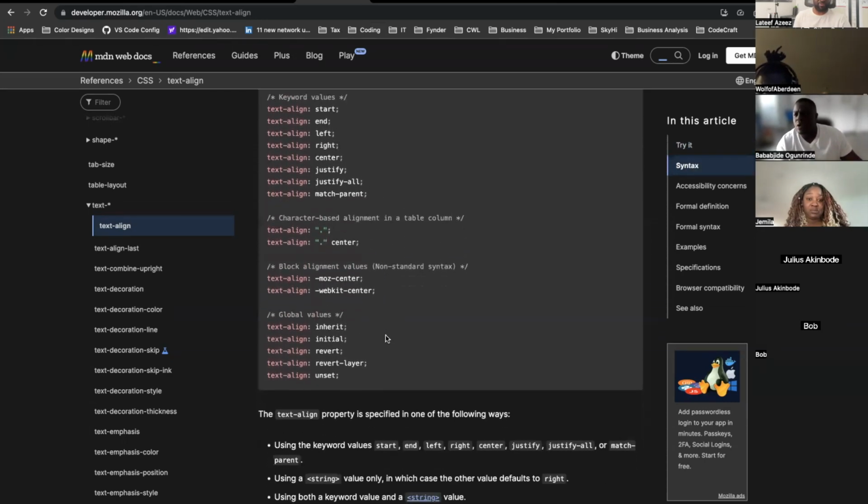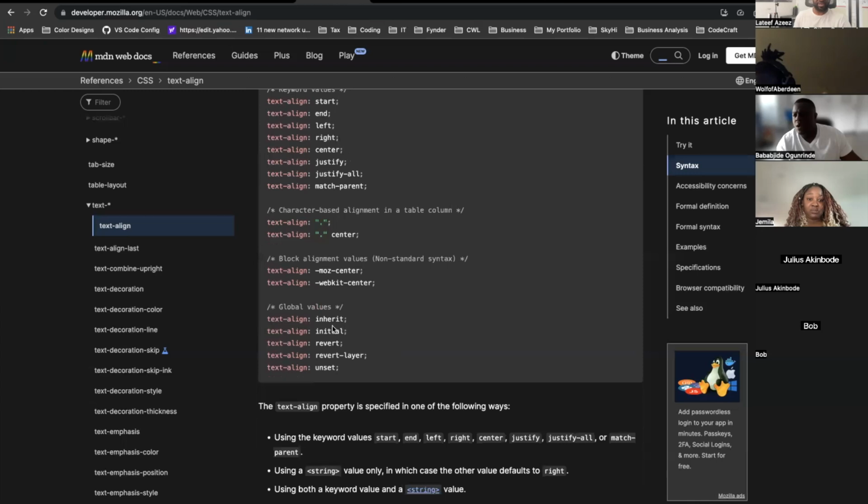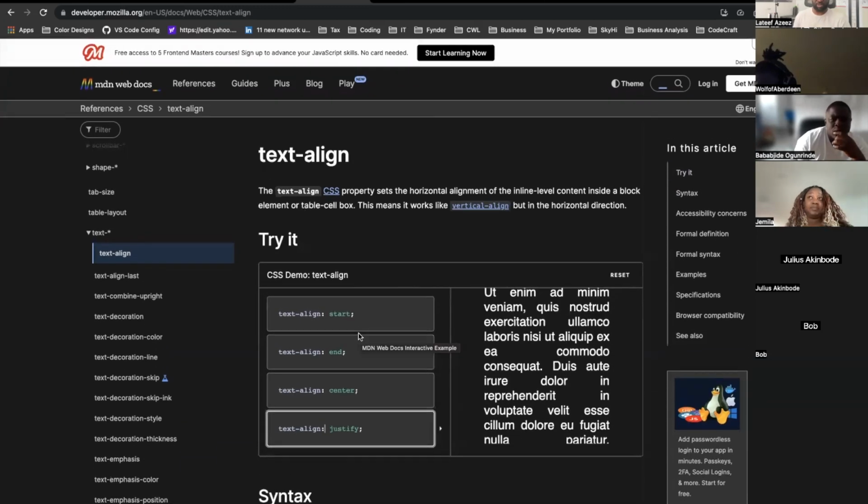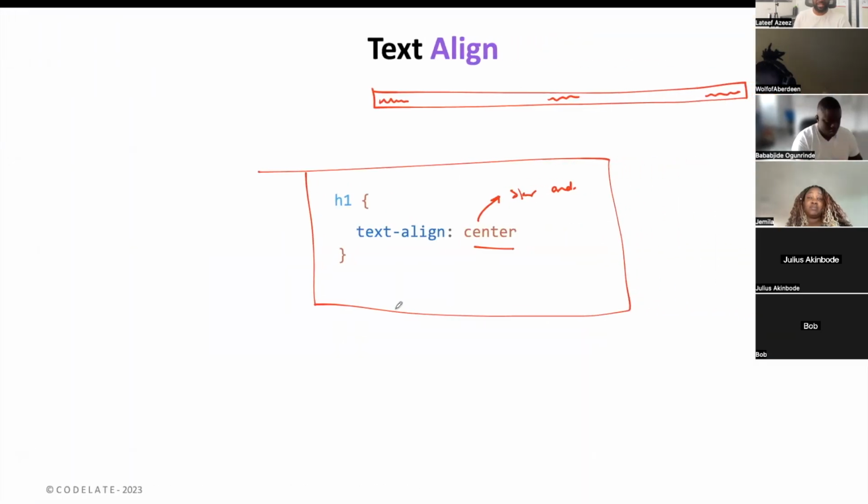All right. You can also have other values. You can have inherit, initial, revert. I want you to look at those in your own free time and see how they are being used. We'll only be talking about the simple ones for the purpose of this class. So that's how to align your text when you are building your website.